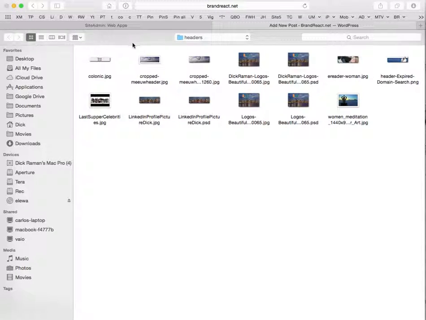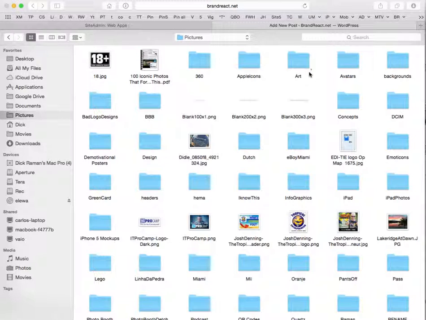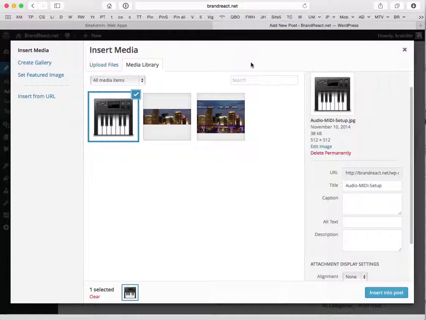We can maybe look at some pictures. Let's do something simple. Remember your alt text. It should always have your main keywords in there. Put it in alt text and put it in description.